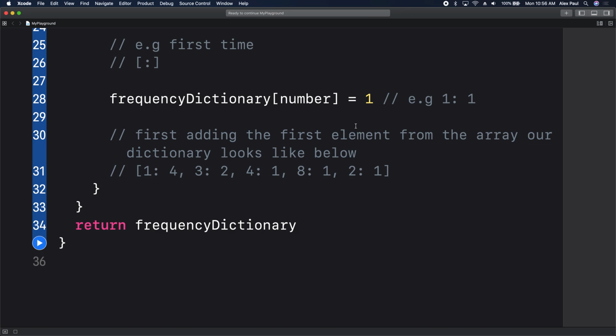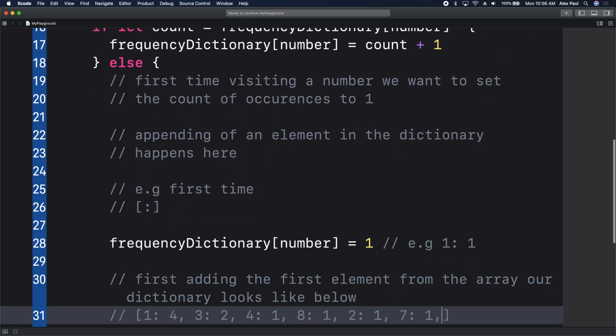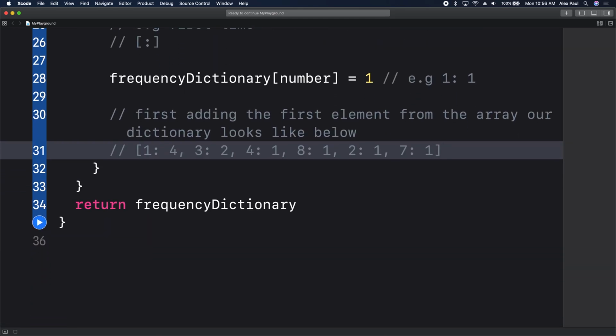Okay, what element is that? 7. What's the value of 7? 1. Very good. I think we have one more element, correct? Margaret? What happens next? 8. Oh, so it gets incremented here? After 7, what do we have? What happens to 8?